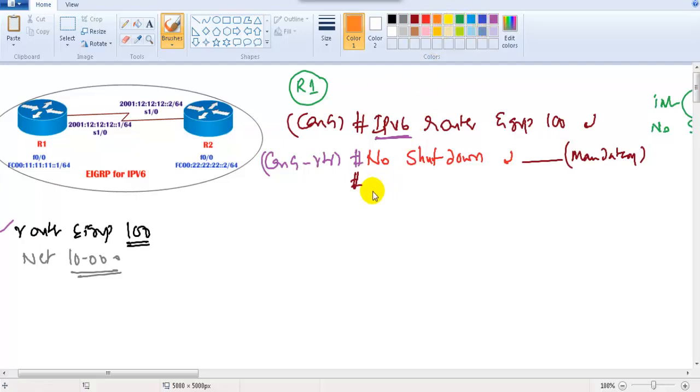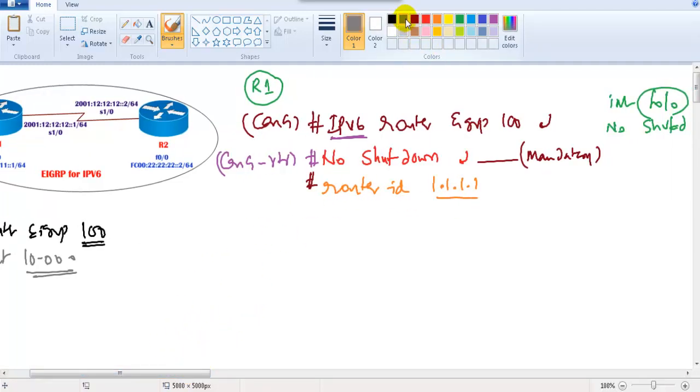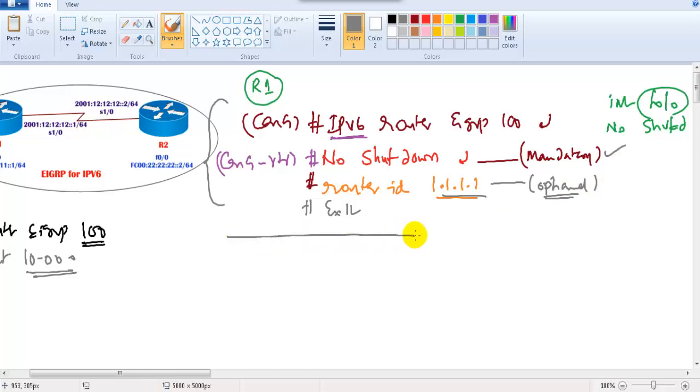And then there is one more extra command I have seen in different IOS versions: the router ID. The router ID concept is the same as the OSPF router ID in IP version 4, but I have seen that in some IOS versions the router ID is optional, not compulsory. In some IOS versions I have seen that if you don't use the router ID, EIGRP may not establish a neighborship. So keep the router ID as optional here, but it varies depending upon the IOS version. As of now, the no shutdown command is mandatory in any IOS version, and the router ID depends on the scenario.